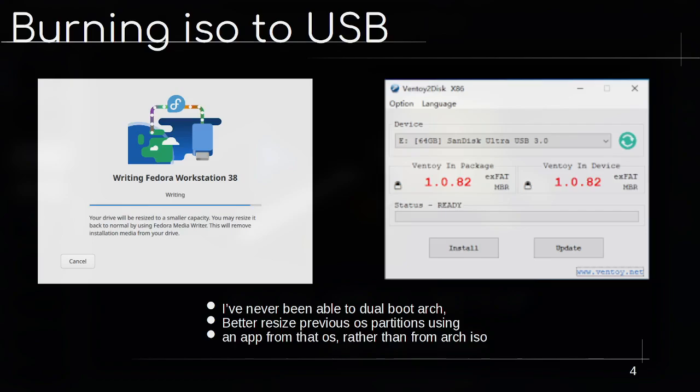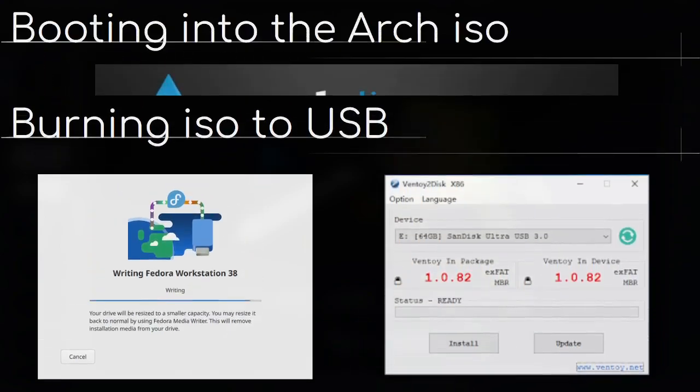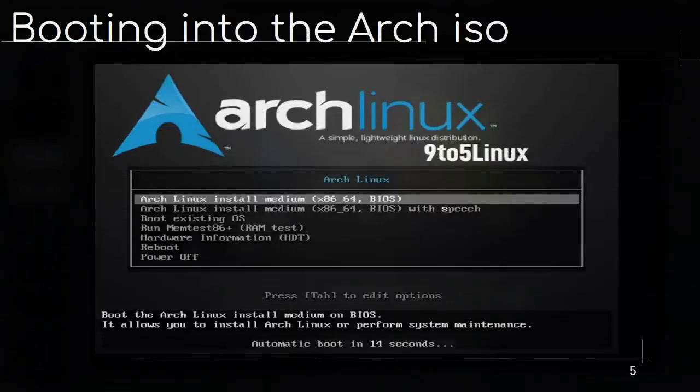So after you burn the ISO, you have an Arch Linux ISO, and then you reboot, go into your BIOS options, and then you actually select the one with Arch Linux, and then you would eventually boot into this kind of menu.